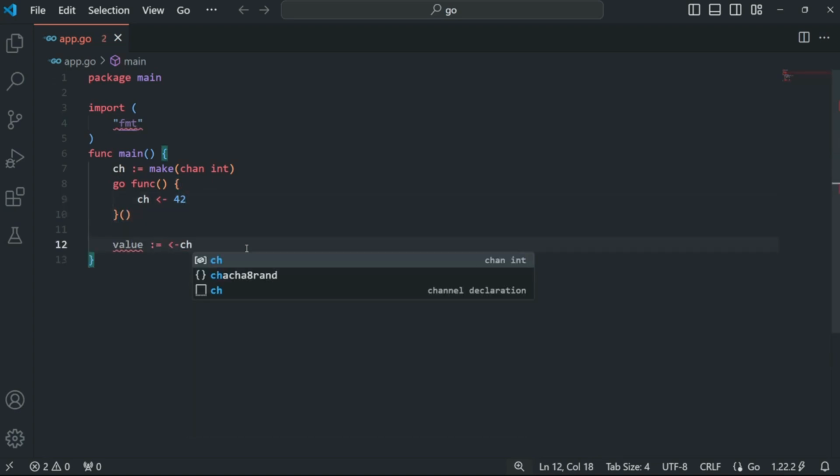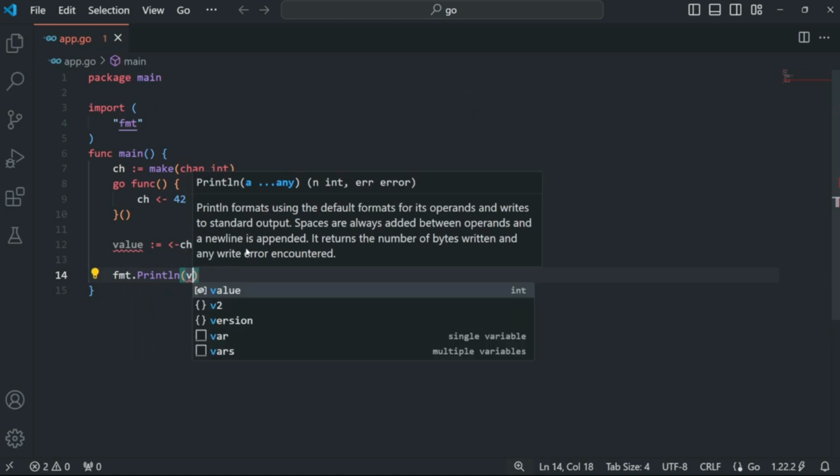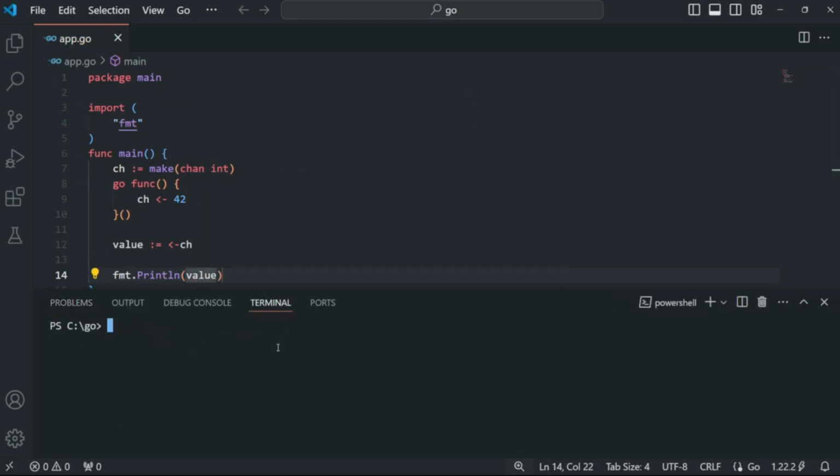Now let's see how to send and receive data using channels. In this example, we launch a new coroutine to send the integer 42 into the channel ch. The main coroutine then receives this value from the channel and prints it. It's important to note that the arrow is used to send and receive data from the channel.